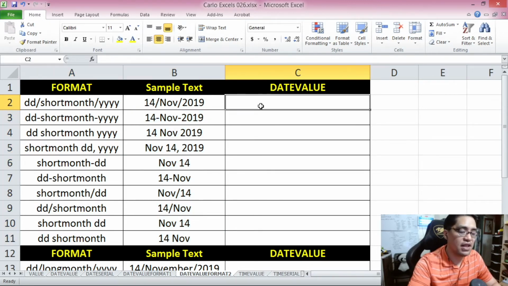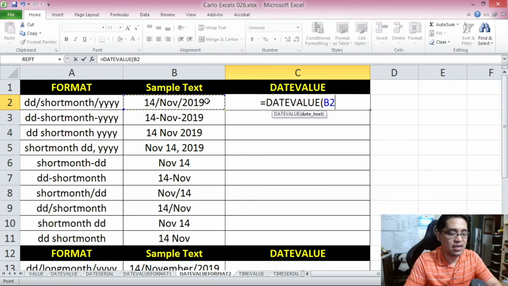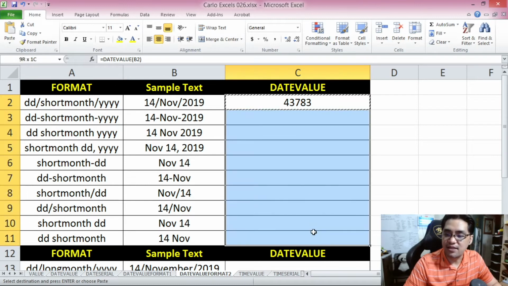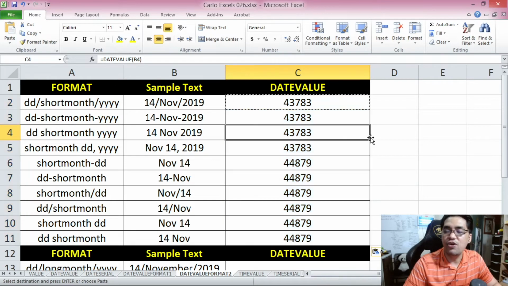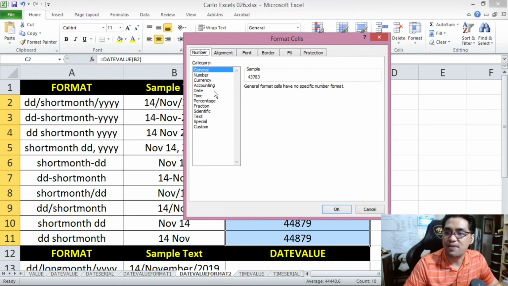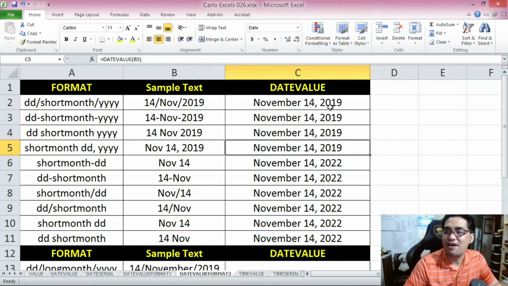So let's use the DATEVALUE function for these text data here. So you see a return of the serial number, again, 43,783. Let's copy paste all of that there. And you have the following result. Once again, to convert this into proper looking dates, you have format cells and then you have the date. Once again, let's use the complete date, November 14, 2019, and you have that result.